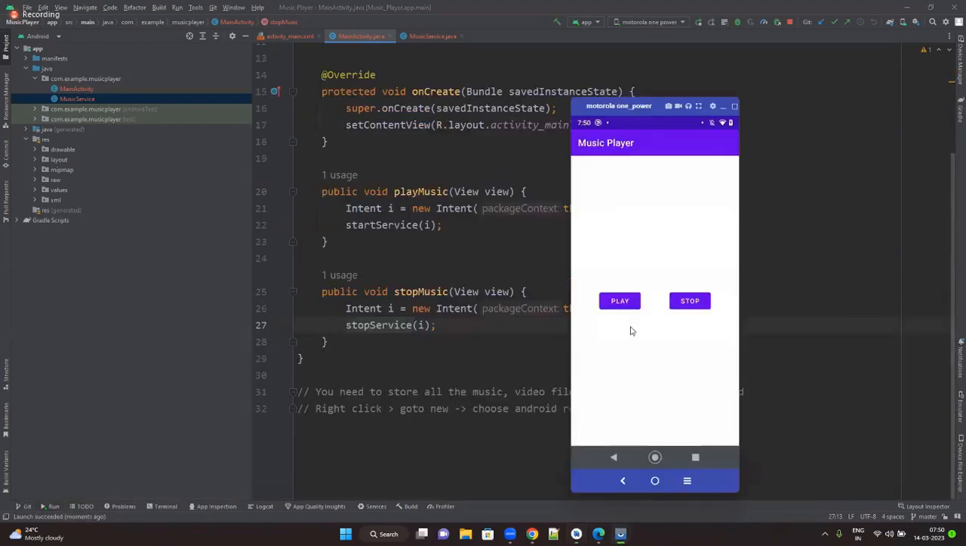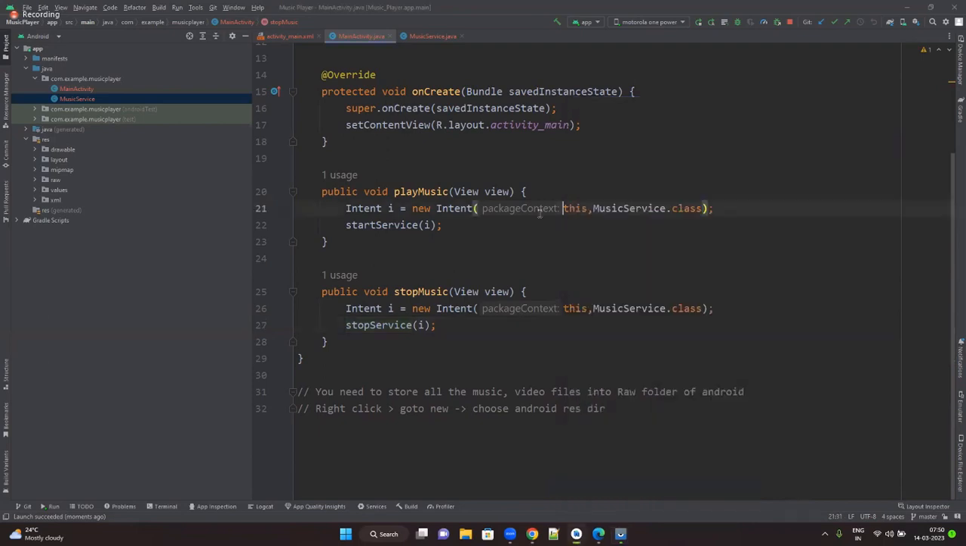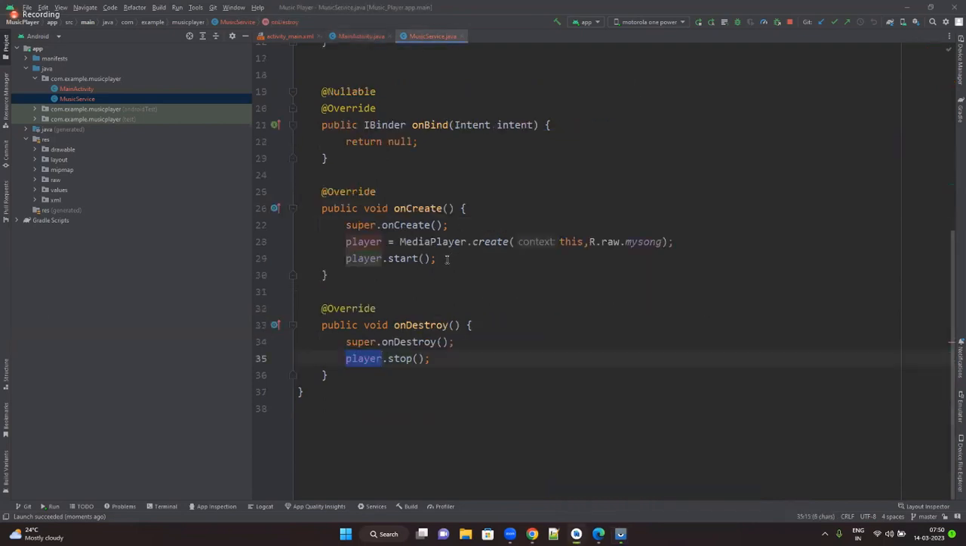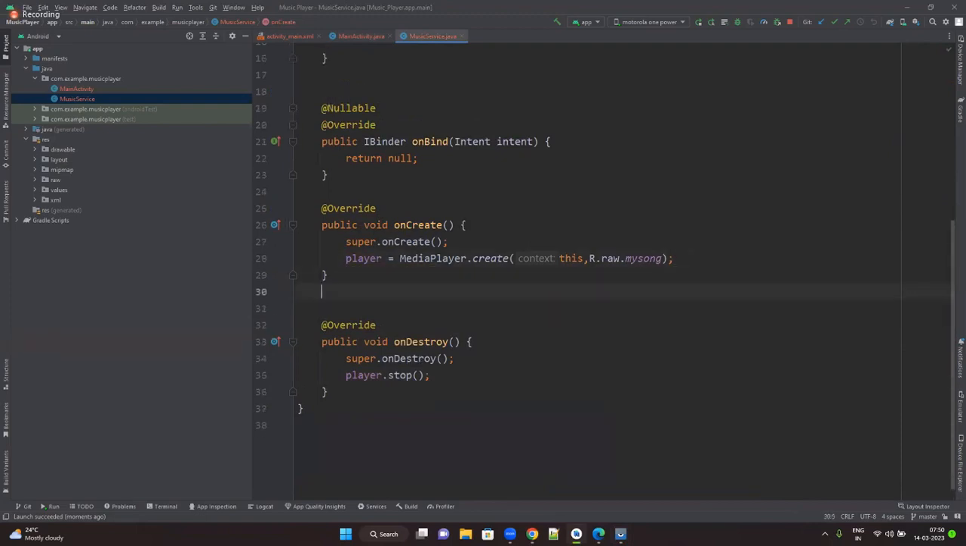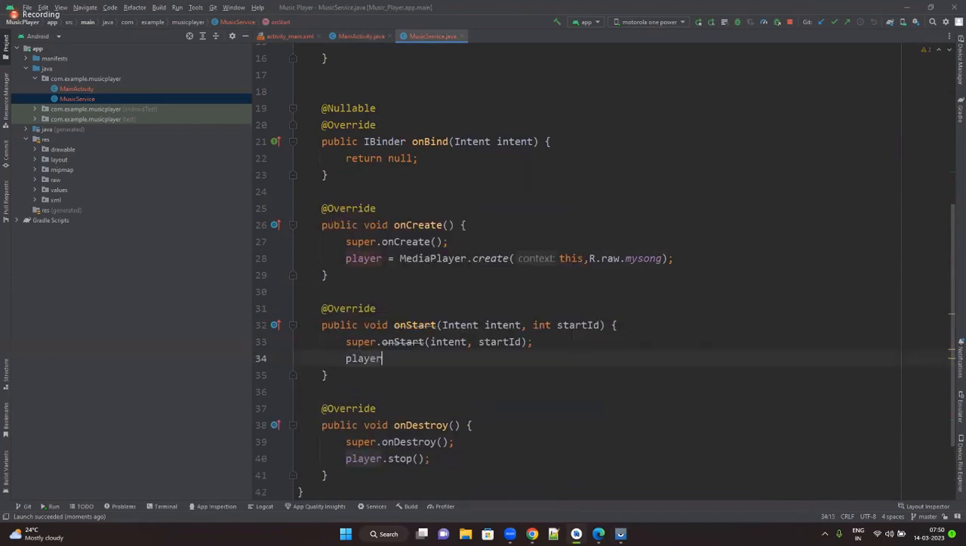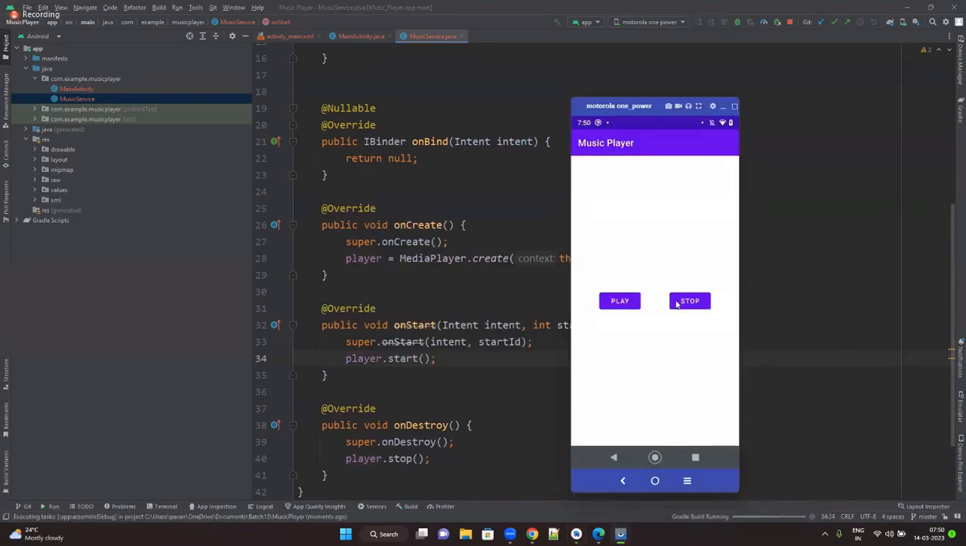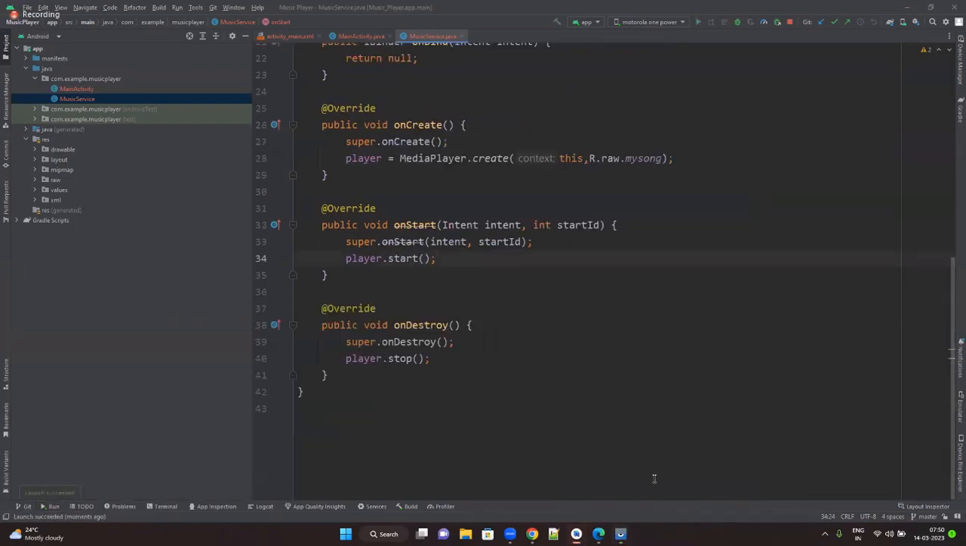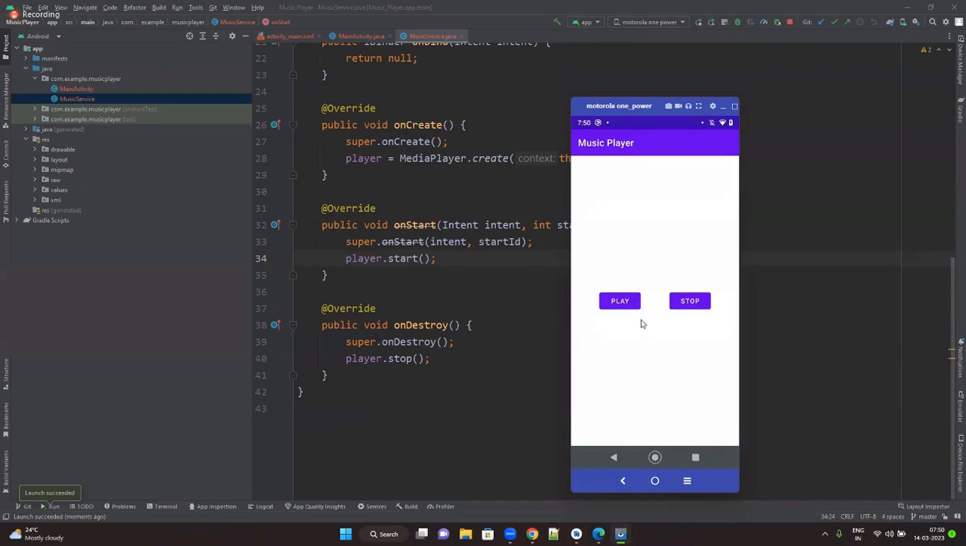So the app is up and running. If you see, oh, it's not working. If that's the case, what I'll do is remove player.start here and override the onStart method and put my player.start here. This will help. Because when the service is created, it cannot play a song directly without the user asking for it to be played, so I'm putting it in the onStart method.